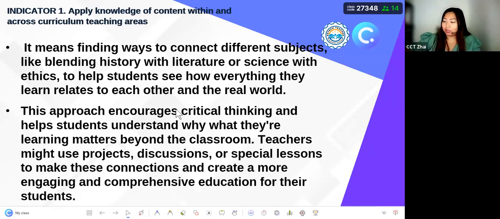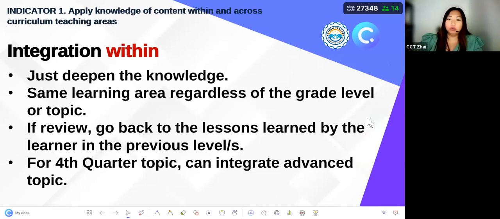Ayan, ako naman po kasi, aminado ako, minsan hindi ko naman po siya nagagawa as much as I would like to. But dahil sa time constraint or limited time, kailangan nating habulin yung topics. Okay? Pero napakagaling talaga ng mga teachers, nagagawa nila or nai-integrate agad nila yung mga other subjects. So meron tayo dito tinatawag na integration within.